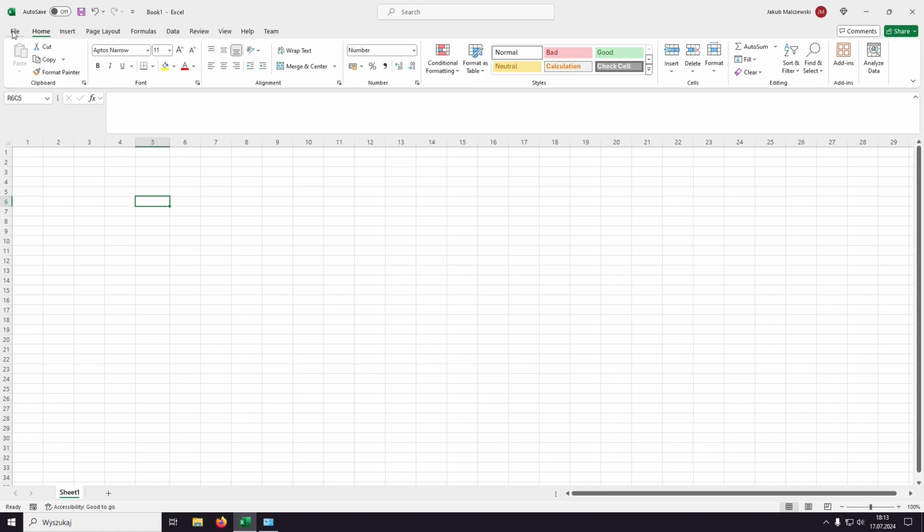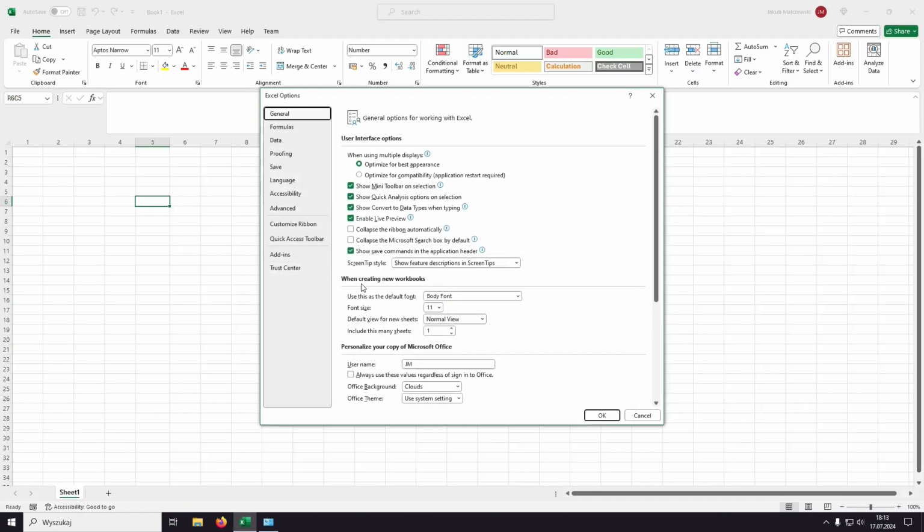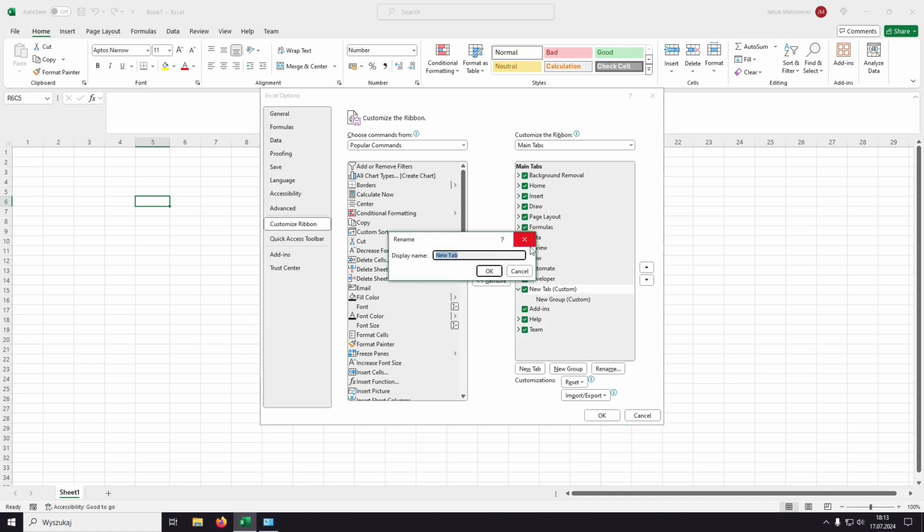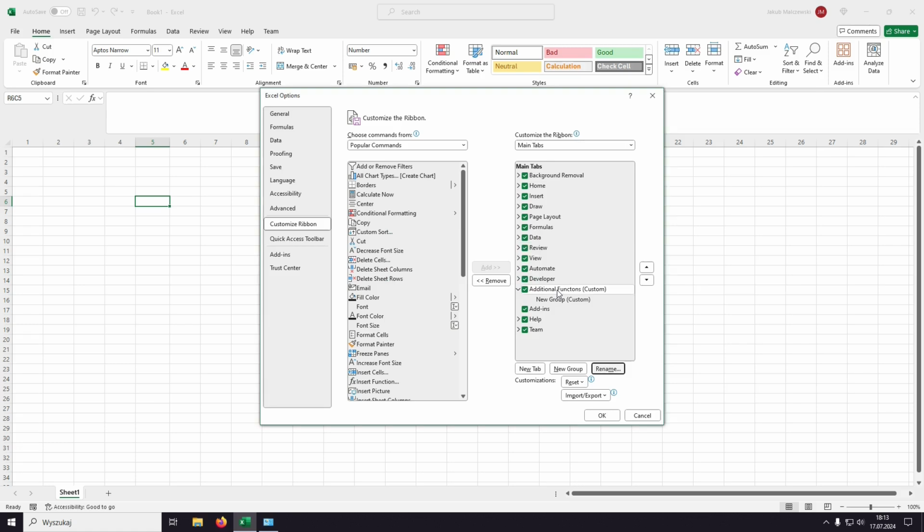When it comes to the ribbon, we will go back to File, Options, and Customize Ribbon. And let's show the Draw and Developer tabs again. Another thing I can do in the ribbon is create a new tab. You can do that by clicking here on the New Tab button. Now I can name my tab. Let's say it will be called Additional Functions, right? And if I click OK, the Additional Functions tab is created.